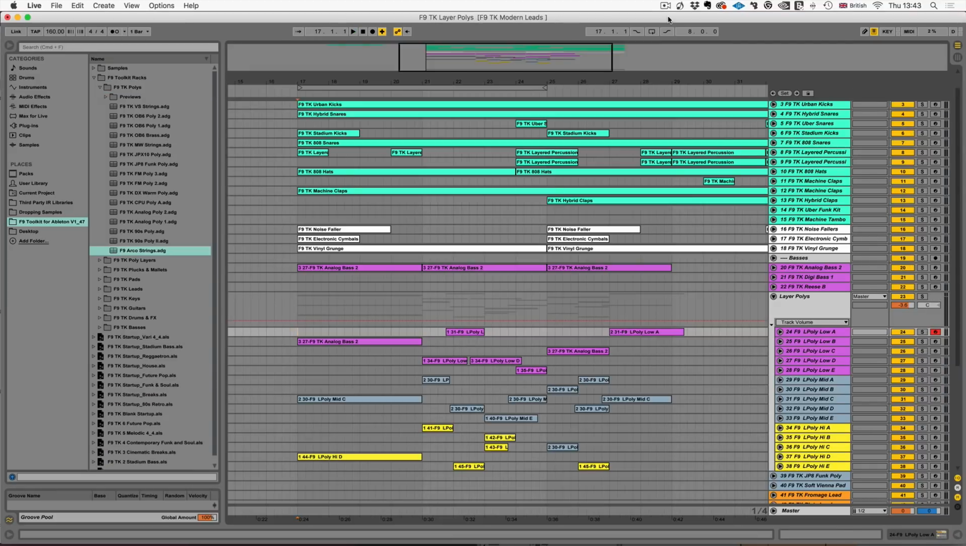And now for the very last section, the layer polys. Now this is a bit of a new concept that we've been toying with here at F9, and we wanted the first incarnation of this inside this pack. So what we've done is created 3 different types of polyphonic instrument, and there are 5 variations on each. Now, each of the 3 types of polys are designed to work in a specific octave range.